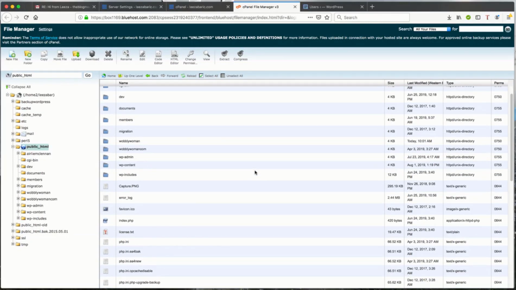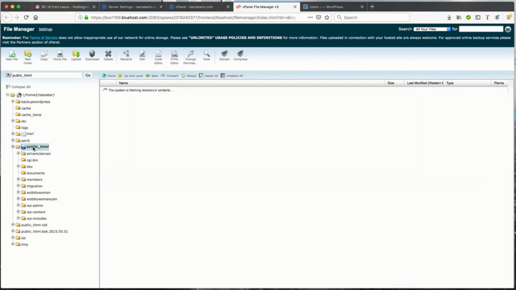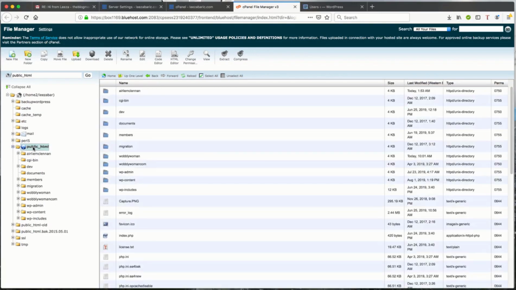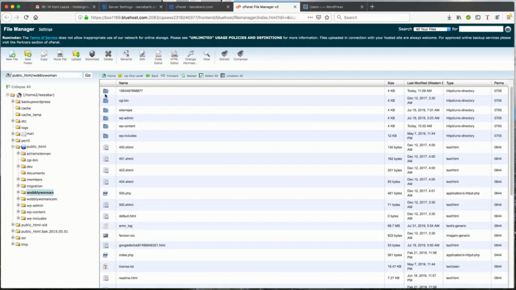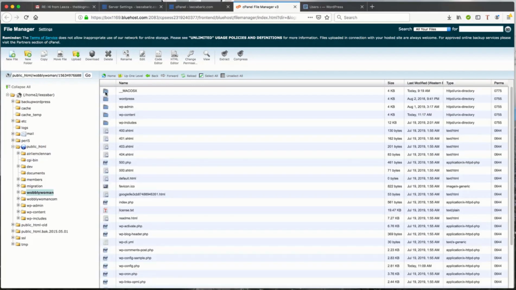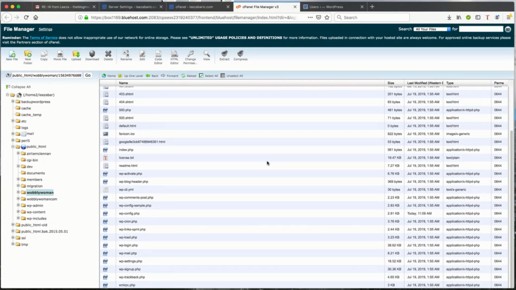So you want to go to cPanel, and you want to make sure you go to public HTML. In Bluehost, that's in the left-hand navigation menu here. Then you want to navigate to the WordPress installation, okay? So for my client, I'm going to go to this folder and this folder, okay? Once you're inside the root of your WordPress install, you want to go to a file called wp-config.php.